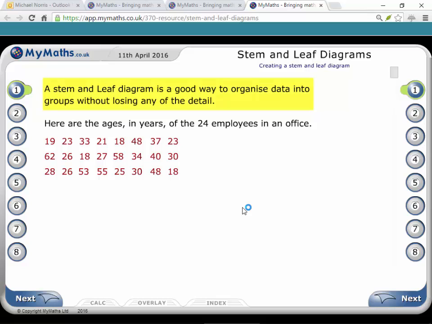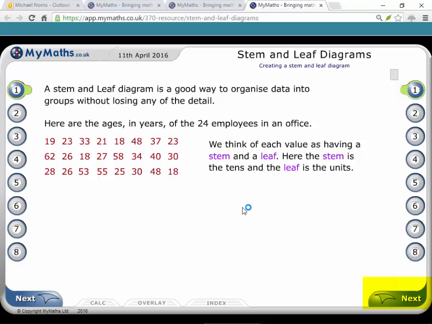There we go. A stem and leaf diagram is a good way to organize data into groups without losing any of the detail. And you'd carry on with this by clicking down here. You'd click on next, and it will take you step by step through this. Click next again. Click next again.